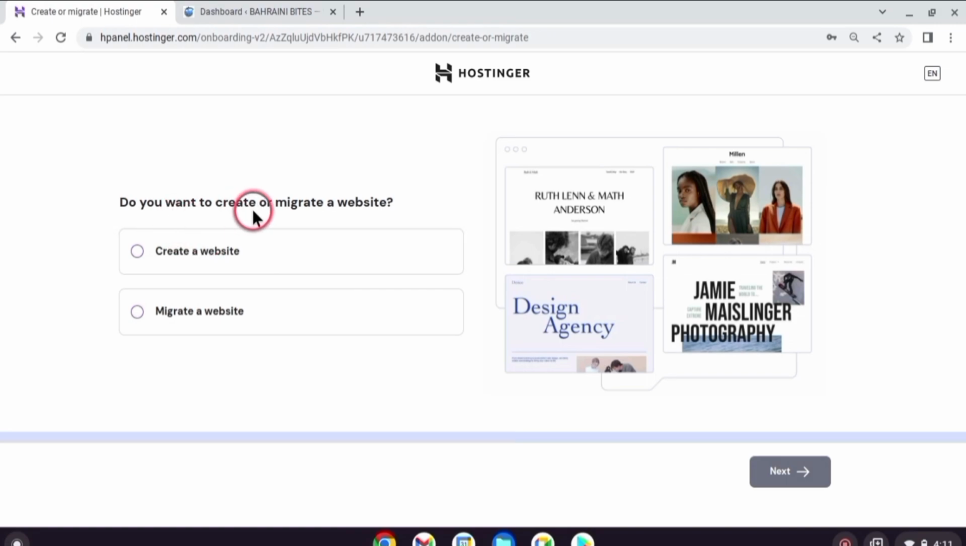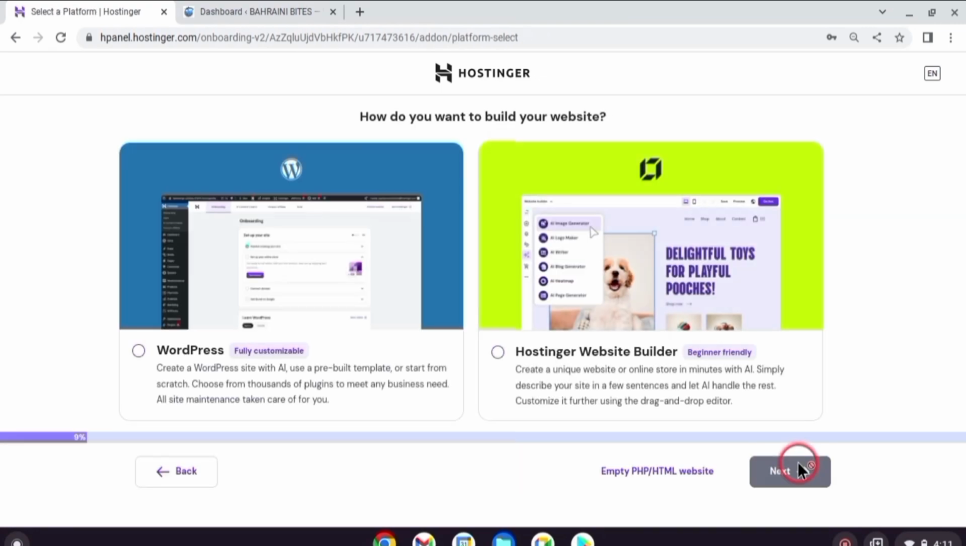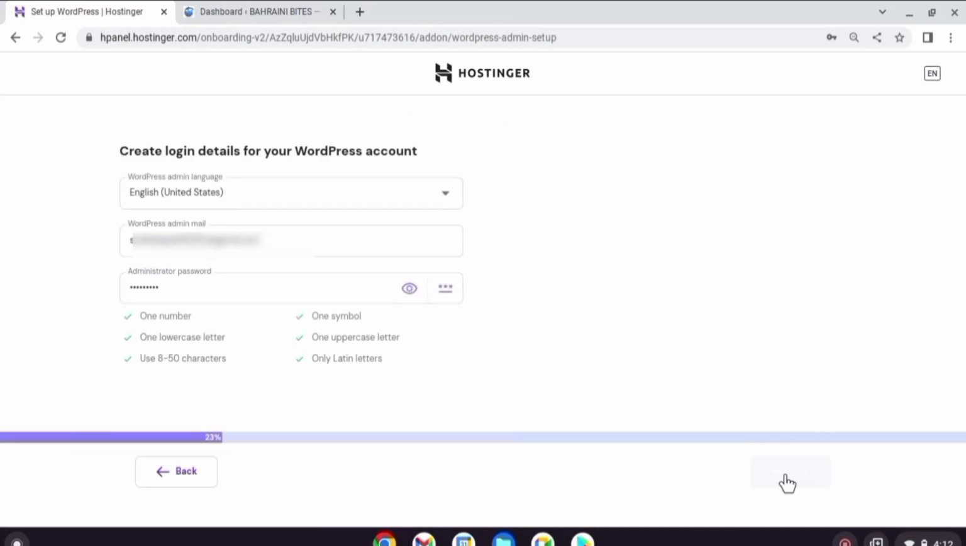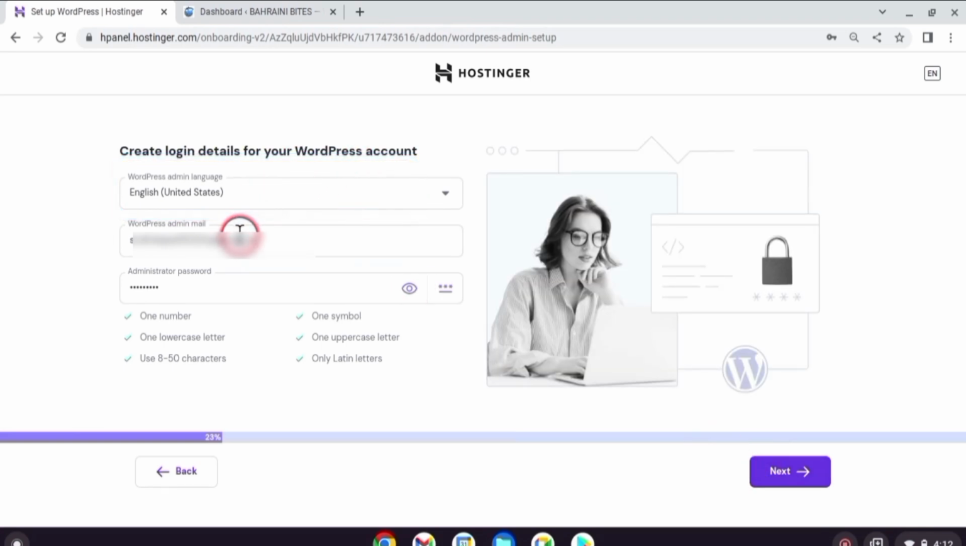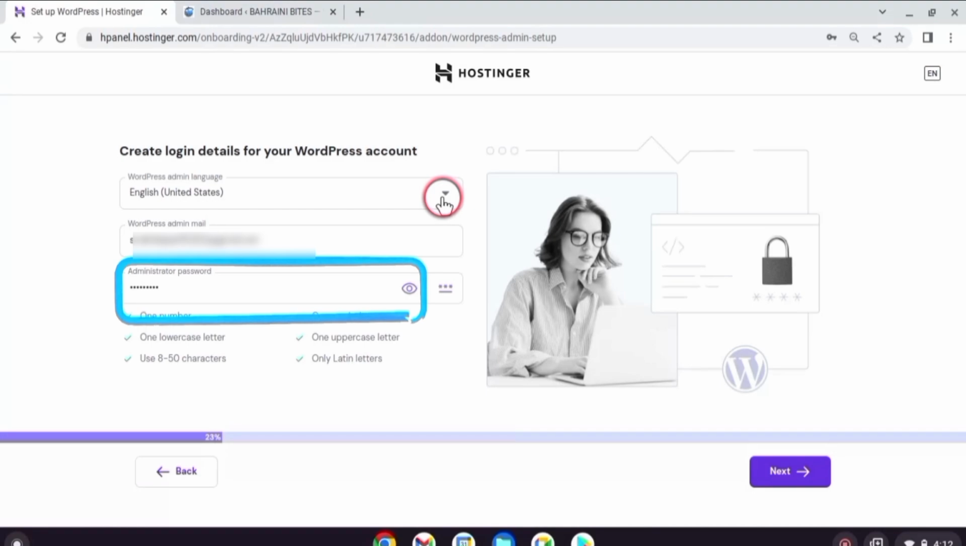Here you will see two options, create a website and migrate a website. You need to select create a website and then click next. Now here you will see two options, WordPress and Hostinger website builder. Select WordPress and click on next. Select your preferred language, enter your Gmail address and create a strong password for your WordPress admin panel.